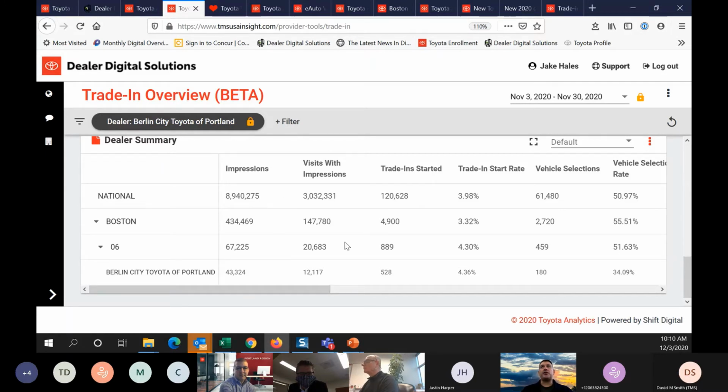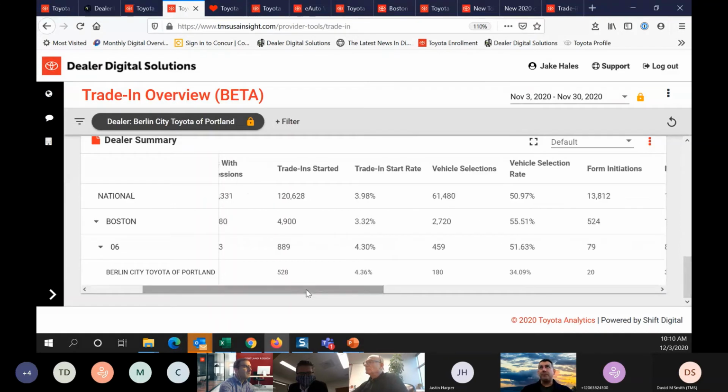So visits with impressions, basically this number matched against the visitors on the site. And so you can see most visitors with this store receive about 4 impressions. So let's get into trade-in started. Very simply, we go into the trade-in experience and an iframe opens up, or a pop-up frame opens up, and we track that hit there.